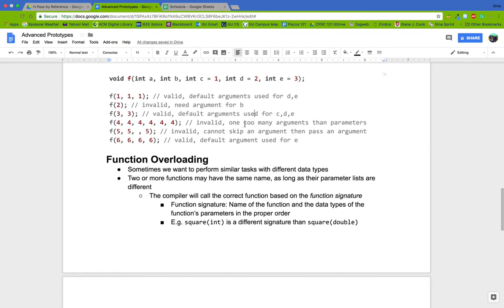Let's move on to function overloading, our second topic of our advanced prototypes lesson. Okay, function overloading, something that you've actually been exposed to but may not have realized it. Sometimes we want to perform similar tasks with different data types, meaning we want to call a function but pass in maybe a slightly different data type. We can do this with function overloading.